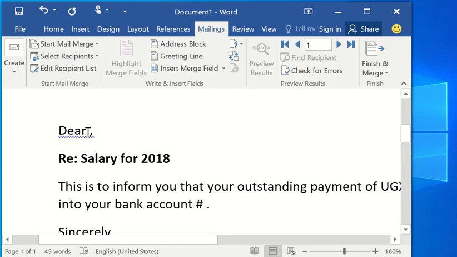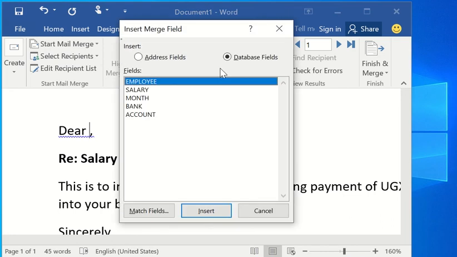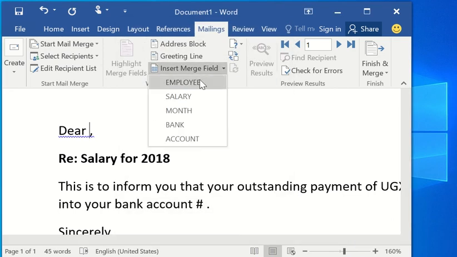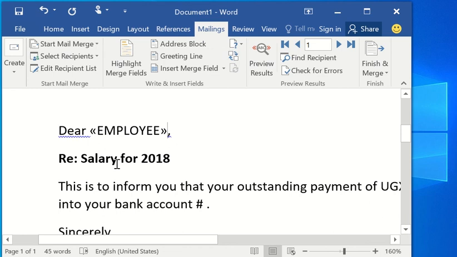The first field I want to put in is the employee's name. Okay, I click where I would like the name to go. Notice that I've left a space after the word dear, and it's right next to the comma. I insert the employee's name. I want to use the down arrow. I select employee, that's the first one.